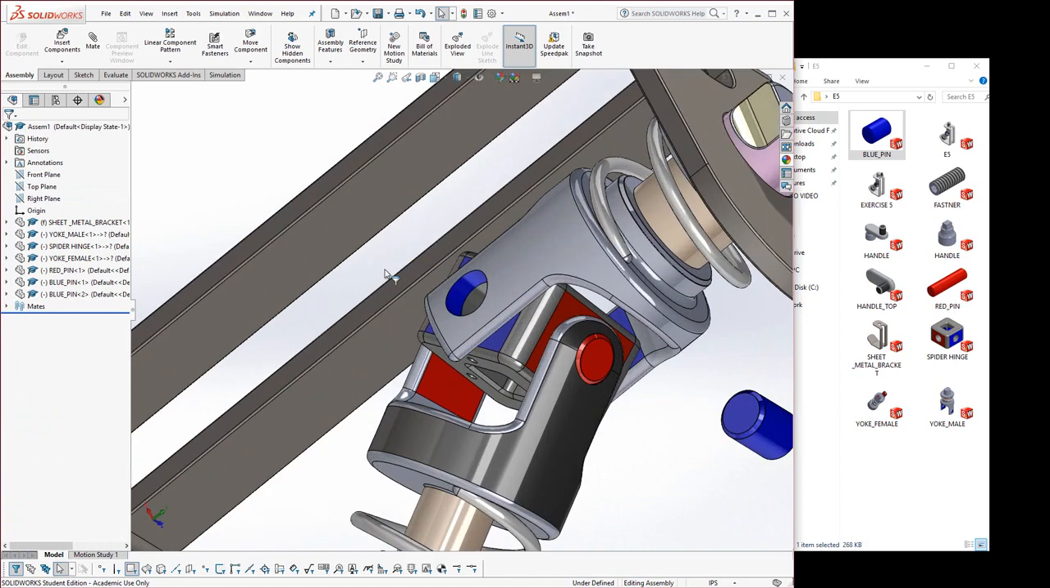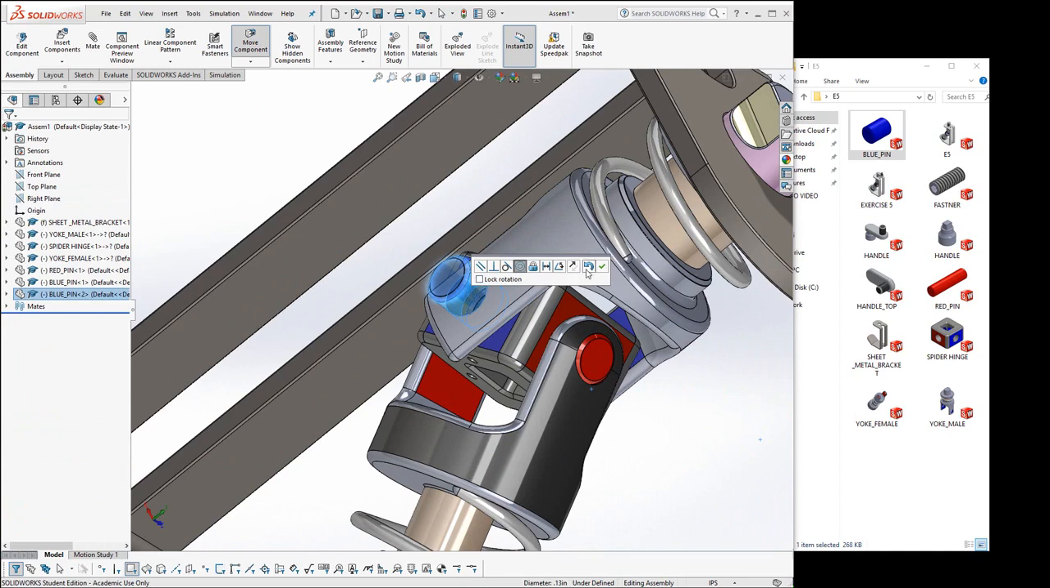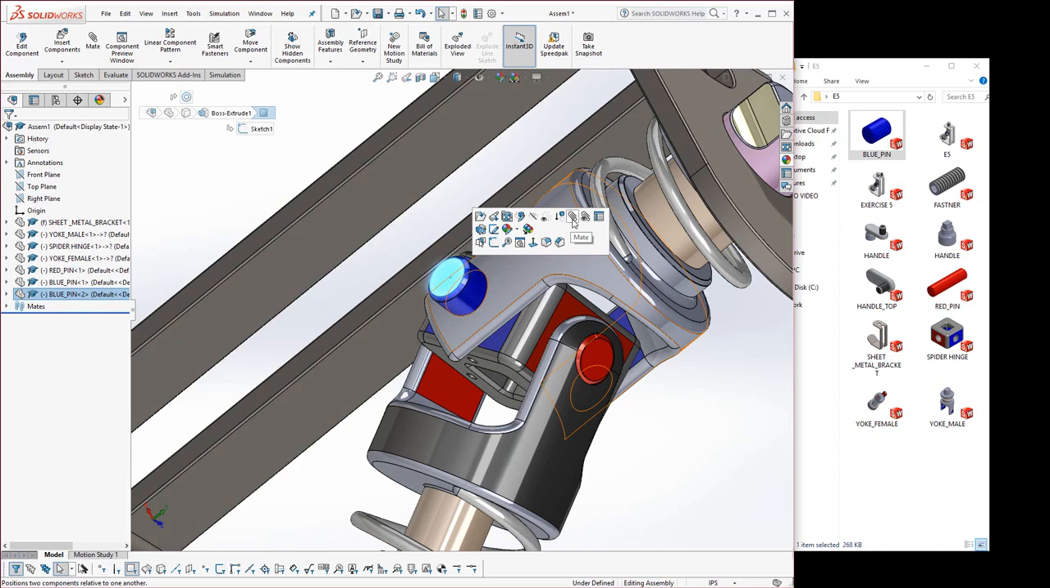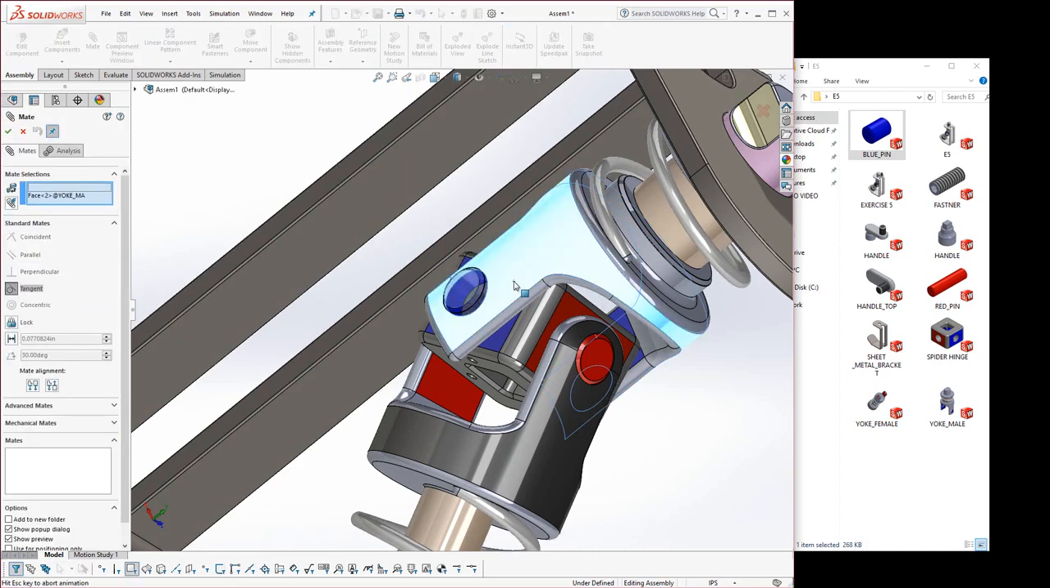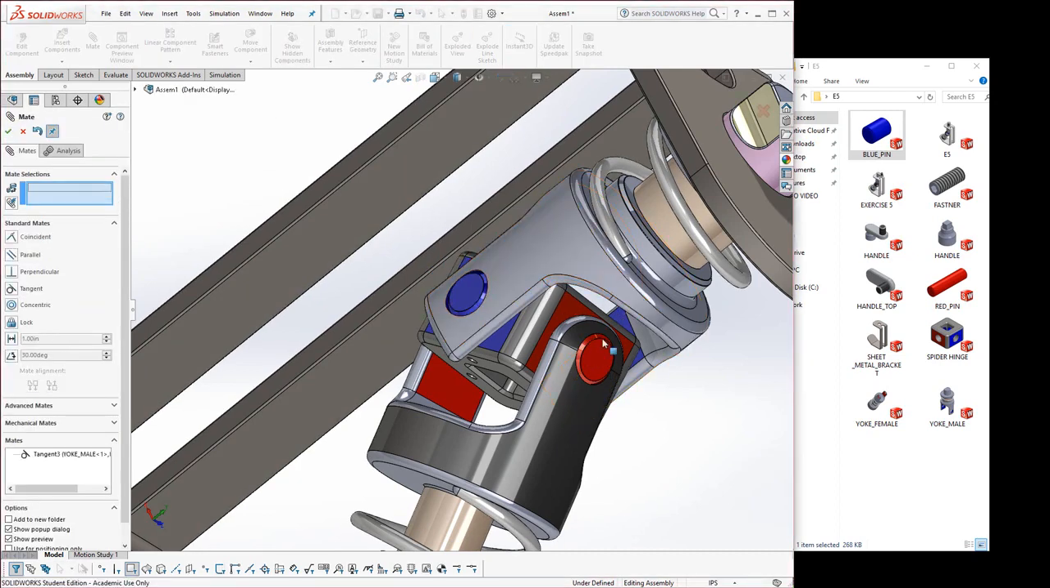Let's rotate this over here. And again, the Alt key, grab that face, drag it to the blue hole, and release it once you see it align. You see those little symbols to the right of my pointer, two concentric things. Release at that point. Hit the green check. Now select this end face, go to mate, and select this surface here to mate it to.